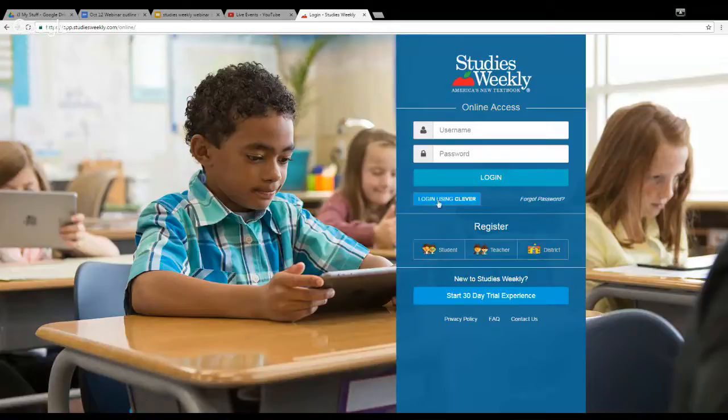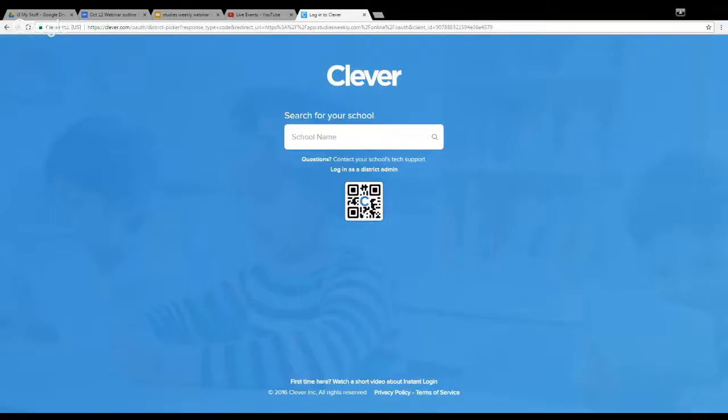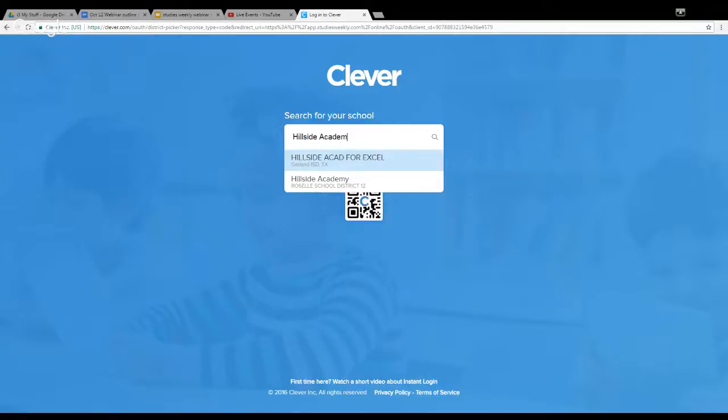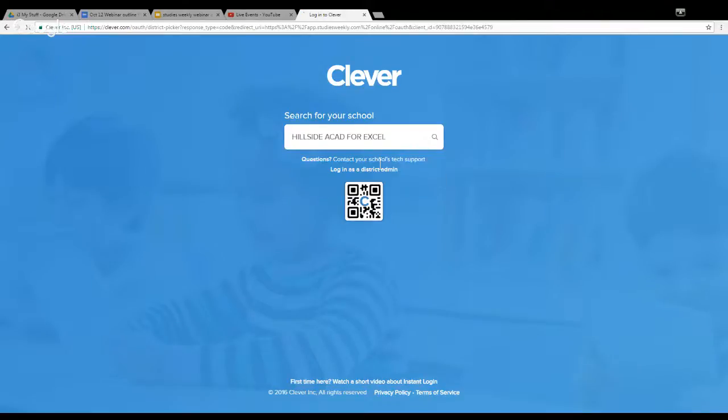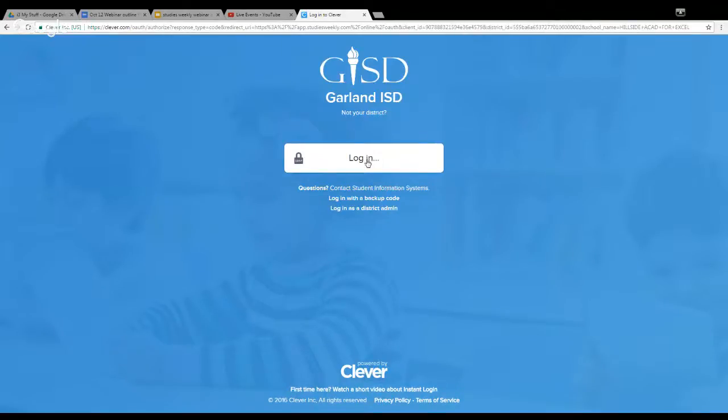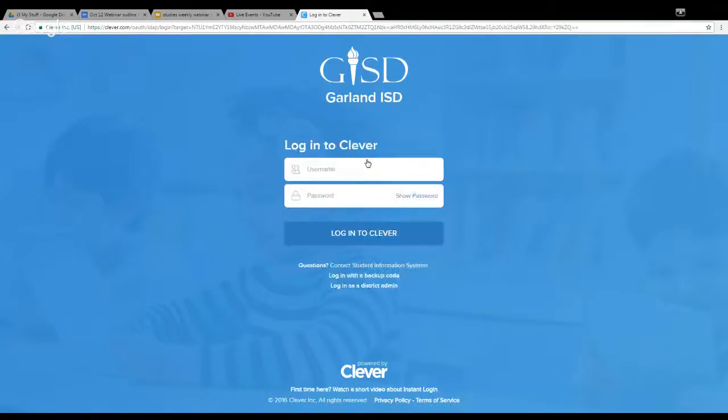As a teacher, if you go to the website and you log in using Clever, it's going to take you to this screen, and you'll have to search for your school. So I'm at Hillside Academy. I'm going to type in Hillside Academy, and my school pops up. So I'll click on it, and then I'll click on Log In. Once I log in, all I have to do as a teacher is put in my normal login information, just like I would log into my teacher computer every day.